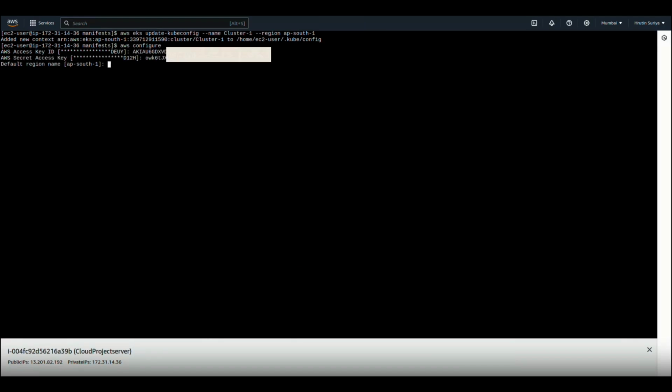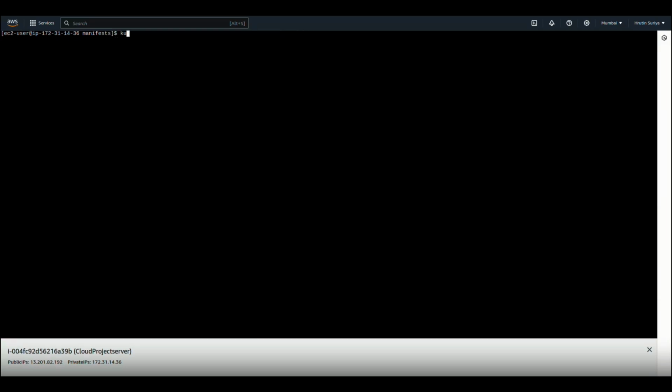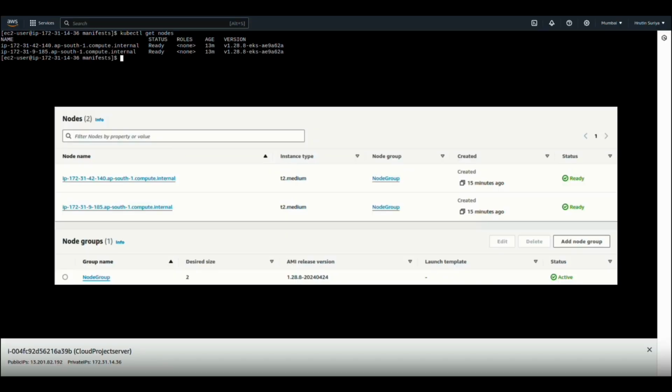Now we set up the context. Here we could see the context being added. Now we'll configure the AWS CLI by using the access key ID and secret access key. We declare the region name as ap-south-1 and format as JSON. Now we can see the nodes running.